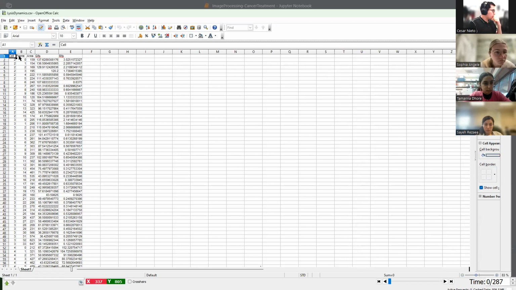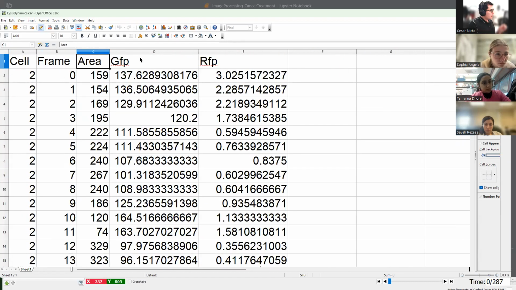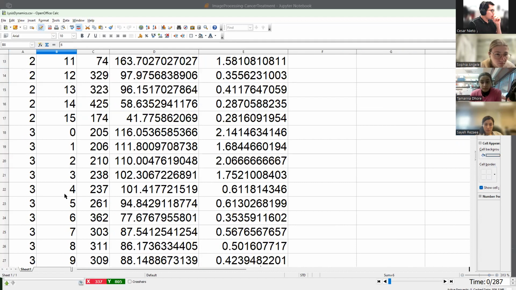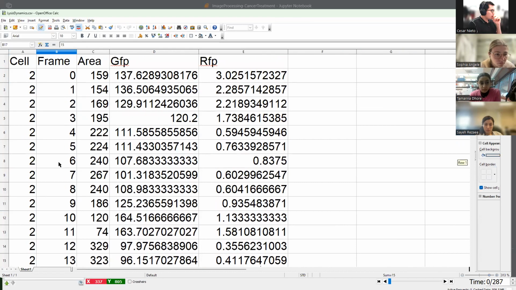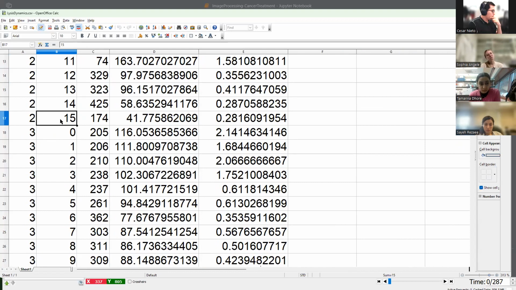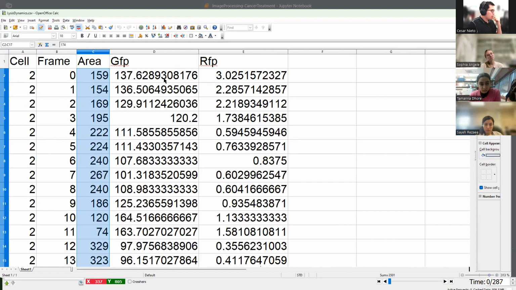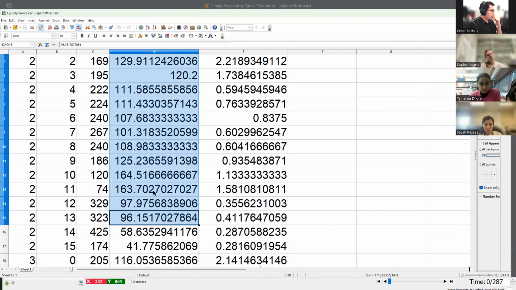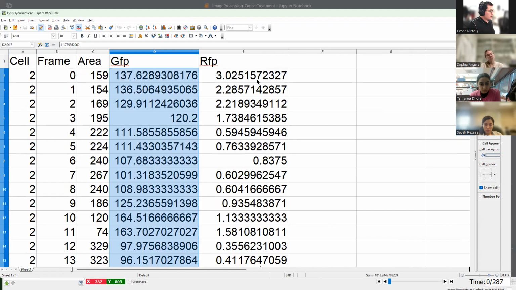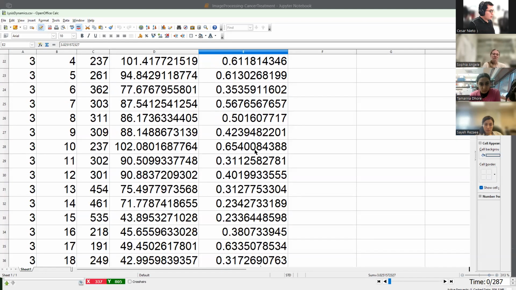So in each of them there are different columns: cell, frame, area, the value of GFP and the value of red fluorescent protein. So the name of the cell, and each frame. Okay, so this cell has a track from 0 to 15, and this is the area of that cell for each frame, and this is the GFP intensity of that cell for all the 15 frames, and the same for RFP.